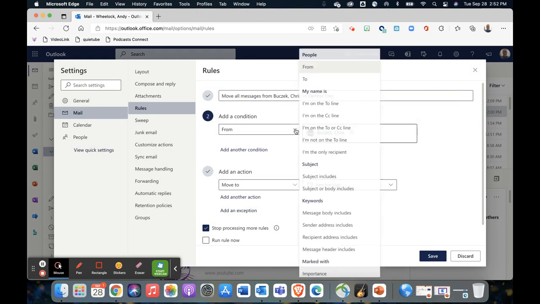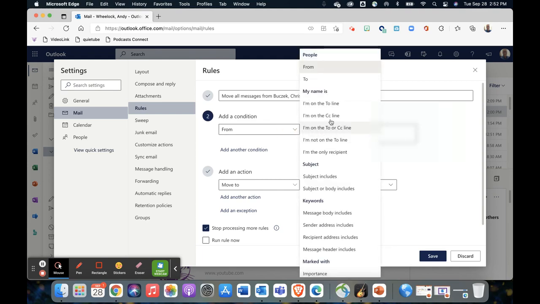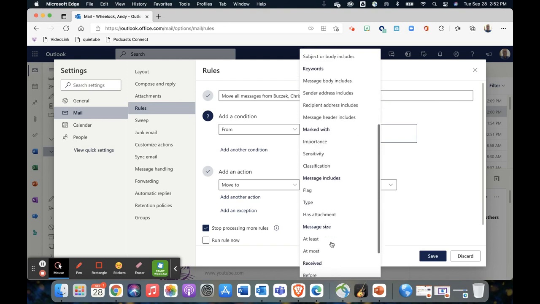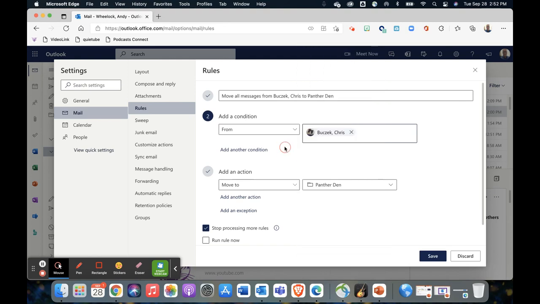So you could choose if it's from this person, send it here. If you're on the CC line, you could do that. If the subject includes something. So there's a lot of different ways you can categorize it, but again, the idea is it'll automatically organize it for you right away.